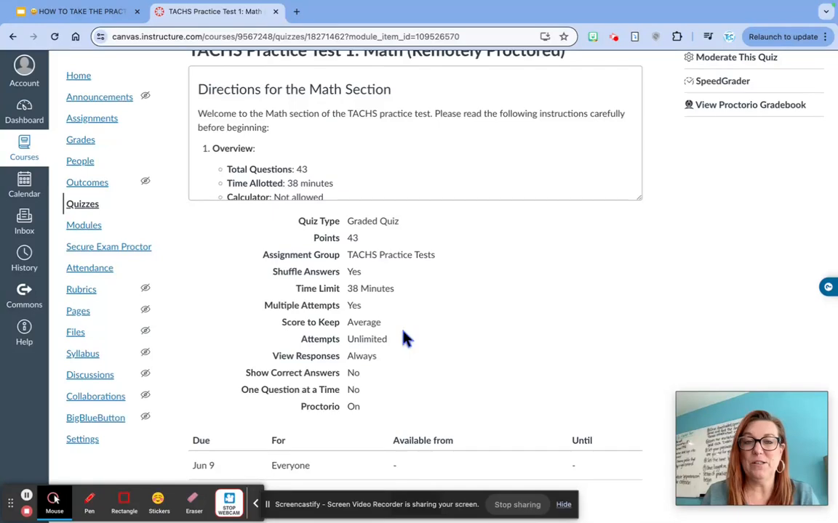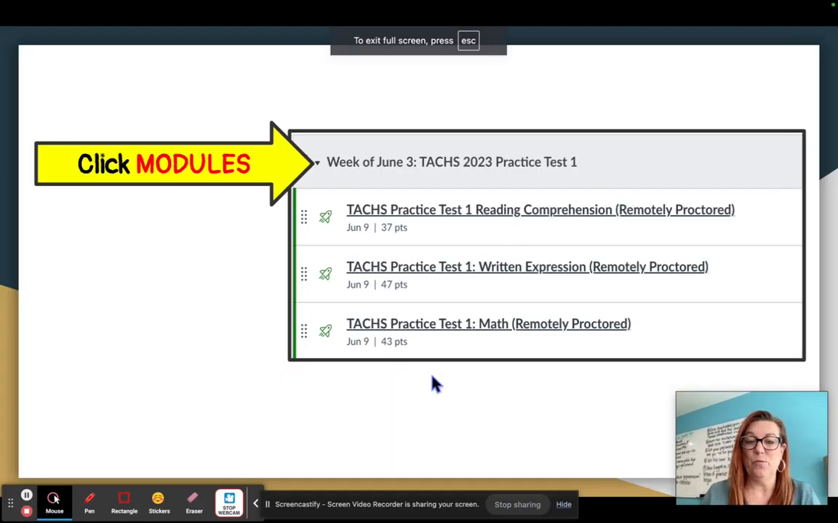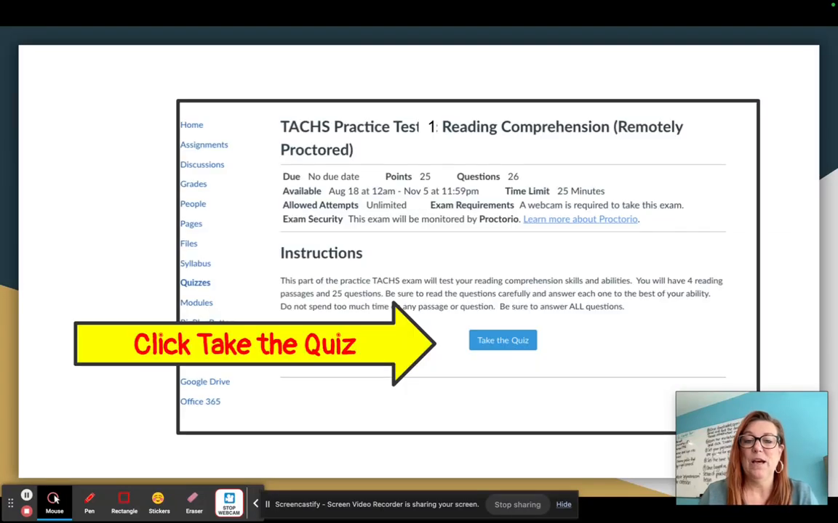I know the timing is hard, but it's the actual timing that was used on the tax test last year, and that is why the timing is the way it is. If you run out of time and you want to go back in another day and redo that section, feel free. The purpose of taking these practice tests is to get used to the timing.